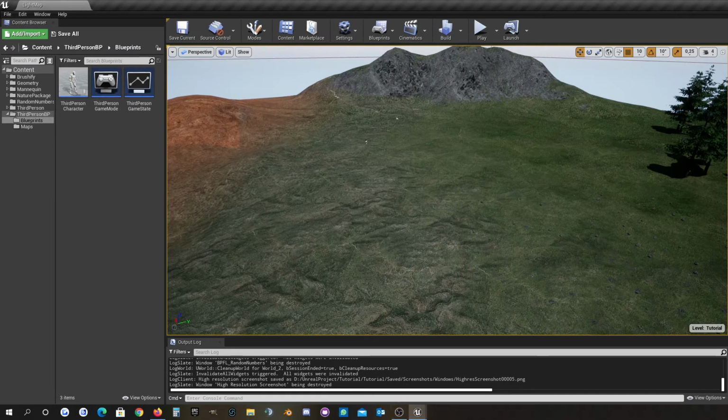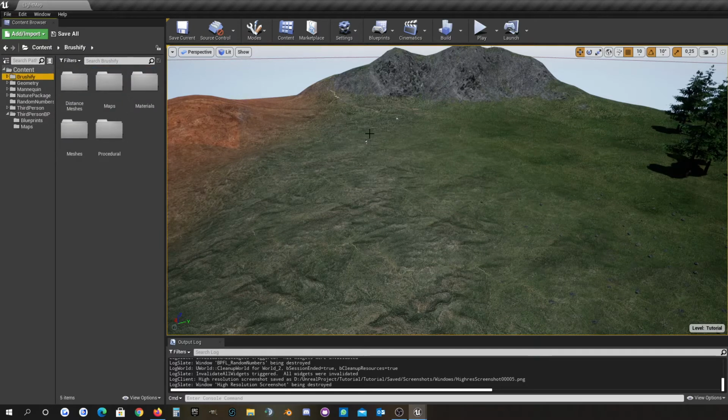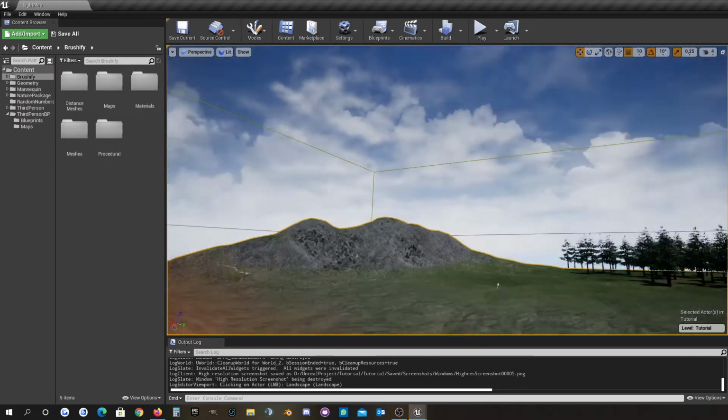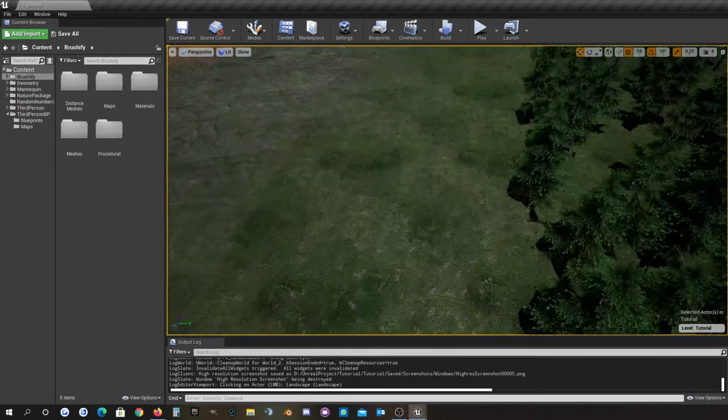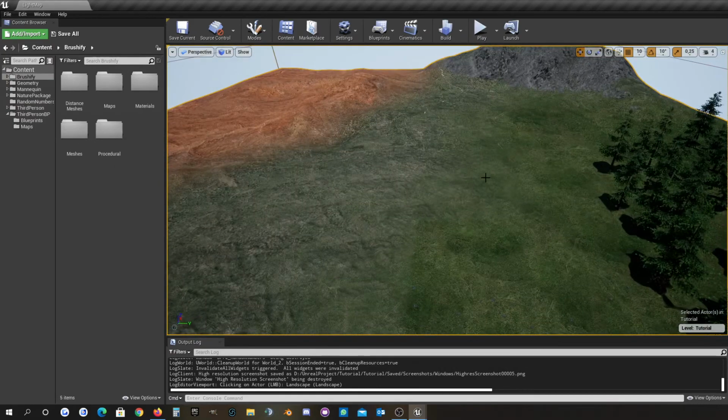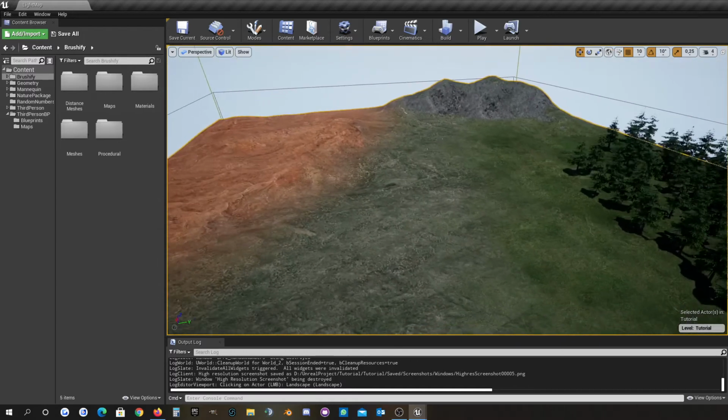Today we want to create a biome system. For that I use the Brushify add-in here to create different textures on that map, but you can use every landscape material, whatever you want, it doesn't matter.